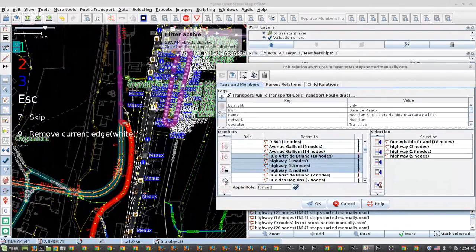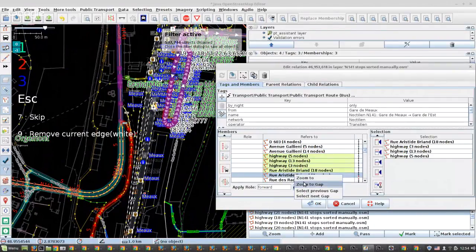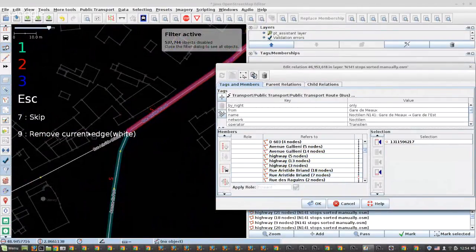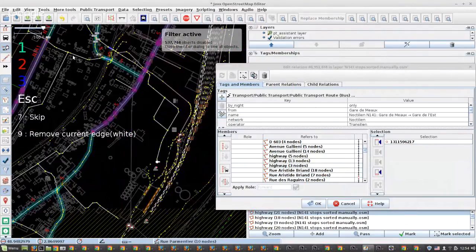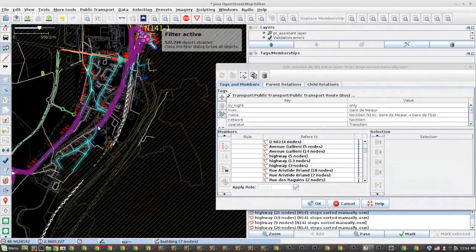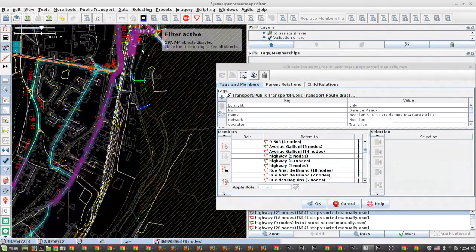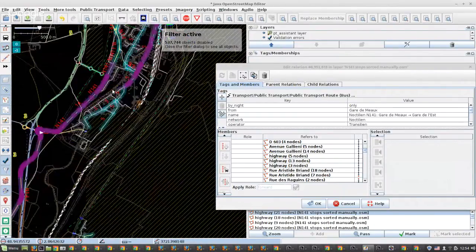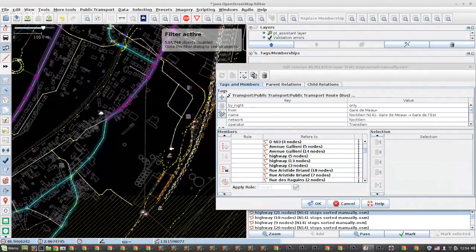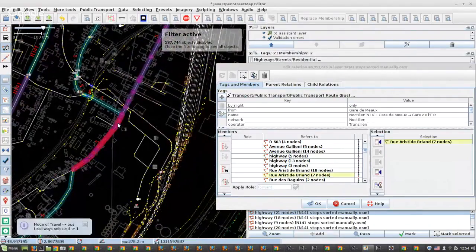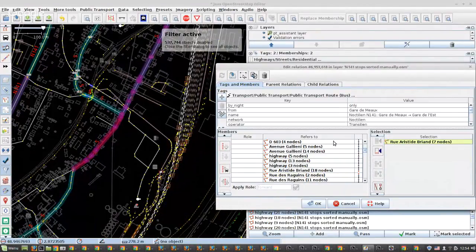Apparently they need to be flipped over. Yeah. So then we're already at this point. Zoom to gap. Let's save that. I better do escape to get rid of this text here. So now we are at this point. So this one, I can select it. And with this button here, I can remove the selection from the route relation.